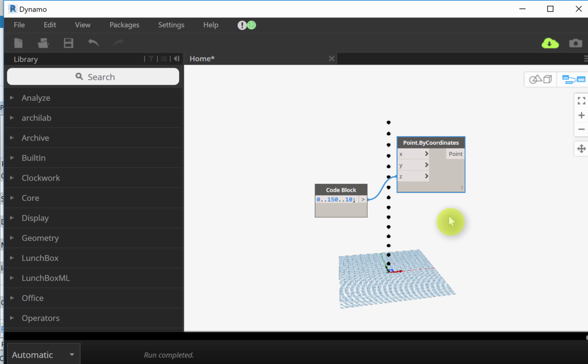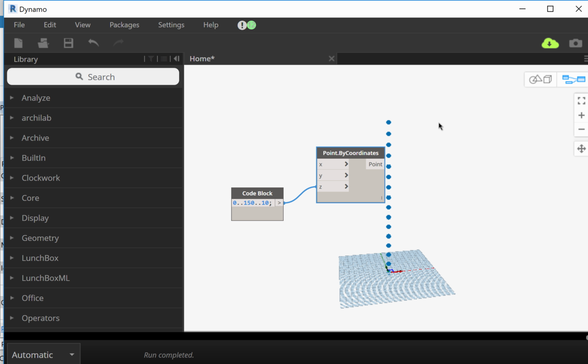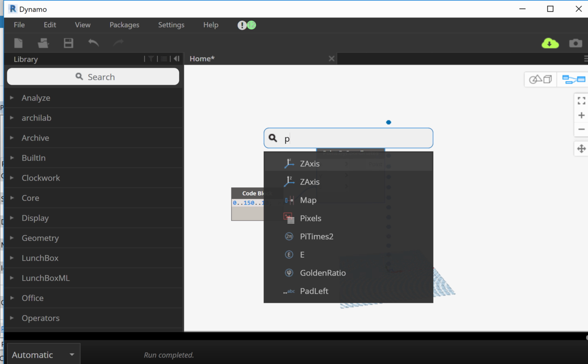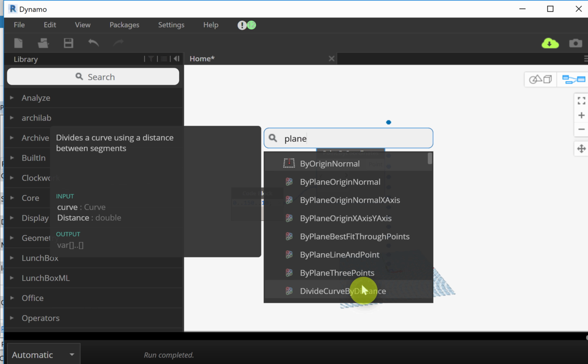Okay, so each of the points may host a different geometry. And so it's a good idea to define each of the points as a coordinate system. So I'm going to associate for each point a work plane. And the work plane is going to host some type of geometry. So we need to create a plane, right? And a plane is a command, it's a node. And if you just search for plane, you're going to see all the different methods of creating planes.